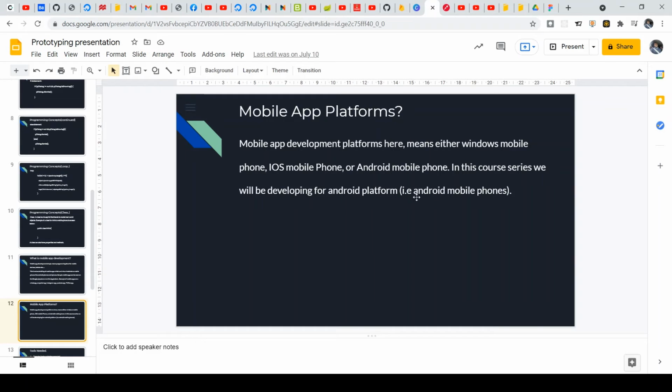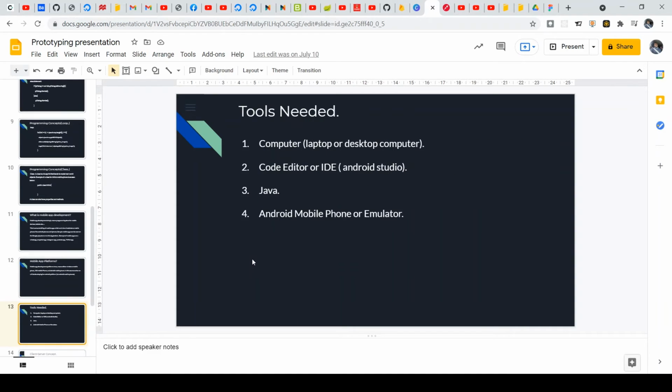So you might start seeing certain Windows phones that run Android apps. Okay, yeah. So in this course series, we'll be developing just for Android mobile phones.